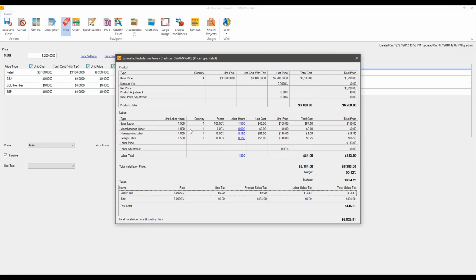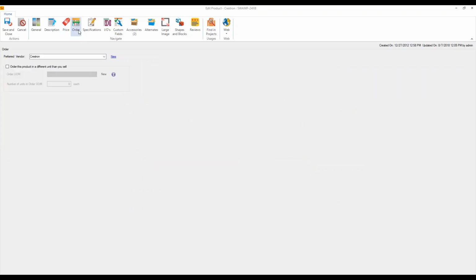So things like management and design labor, you can allocate that into the system. You can choose, of course, to show that to the customer, or that can just be internal, but it does allow you to allocate a little bit of time for every install hour for these common other types. So that's there. And then we've got the ability to do ordering.